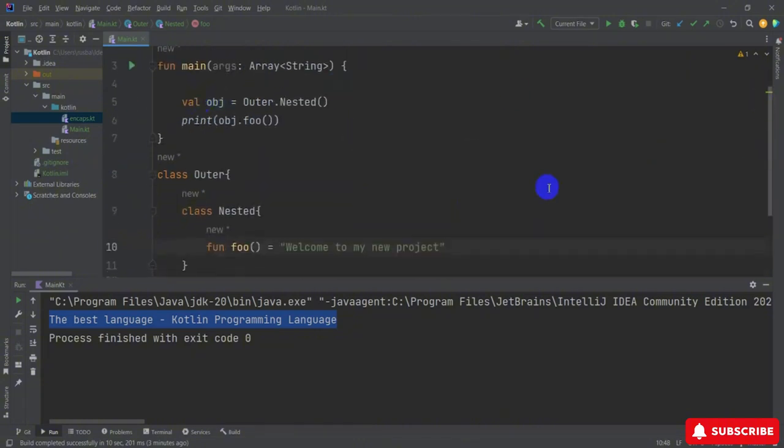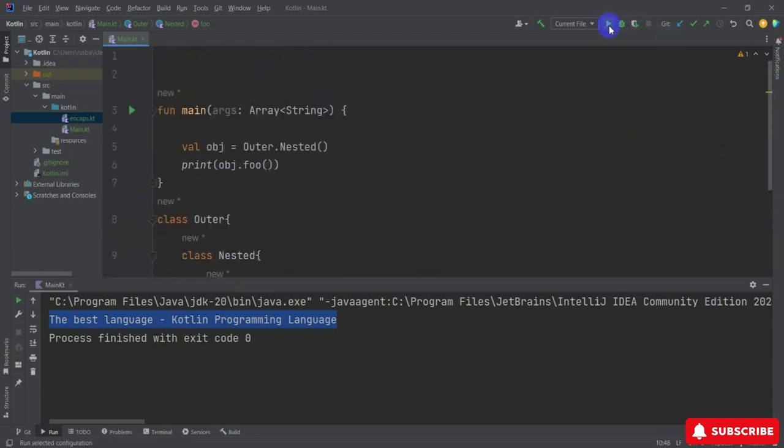Now save this code and run this program. The compiling and building start, and the output shows on the screen. Here it is perfectly printed: welcome to my new project. Okay, so this is the output.